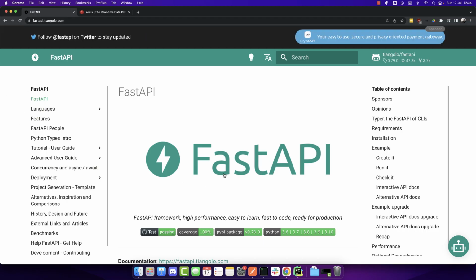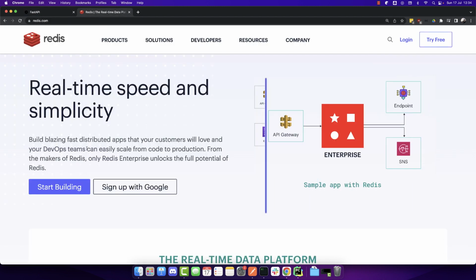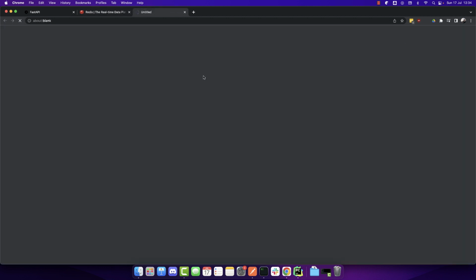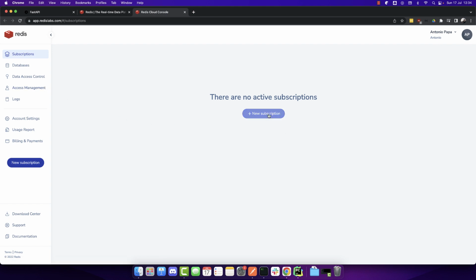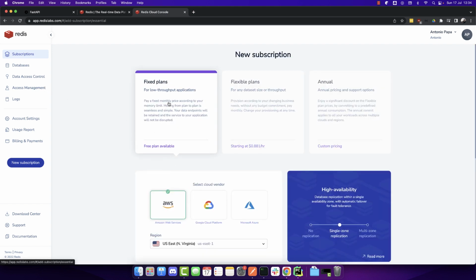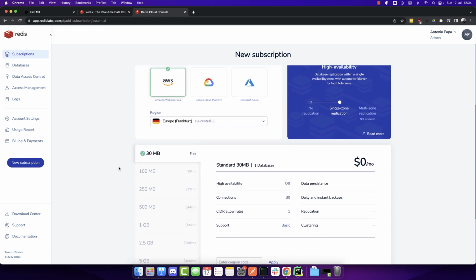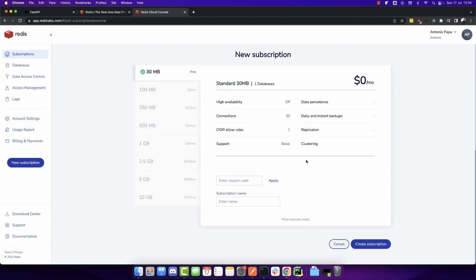Let's start by building the backend with FastAPI. And let's connect also to the Redis database. So the first step is to log in to Redis Cloud. And here I will create a new subscription. I'll select Europe here. And this is free. And the subscription name, I will call it just DB database.